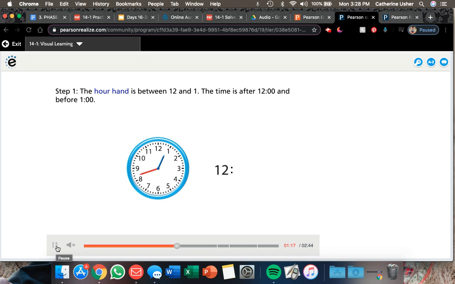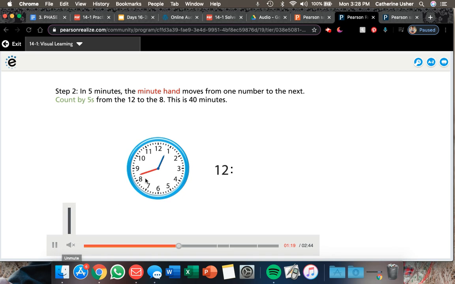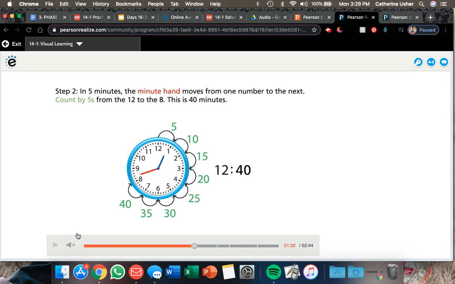Now we're going to look at the minutes. The minute hand is your long red hand on this clock. And the minute hand moves around the clock from one number to the next. Each number represents 5 minutes. So we have, starting at 12, 5, 10, 15, 20, 25, 30, 35, and 40. And the reason we're stopping at 40 is because if we go to the 9, we'll go past where the minute hand is. So we're going to stop at 40 as far as skip counting by 5s.